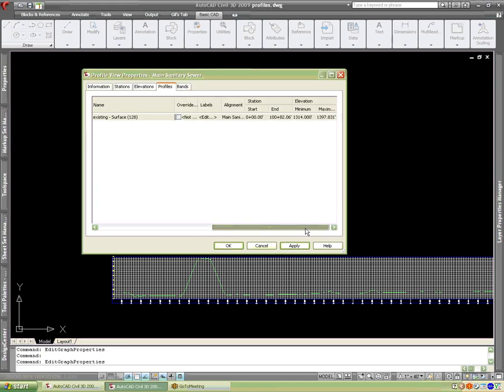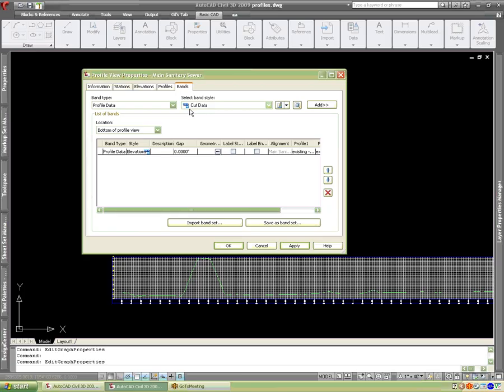Profiles, this is if you make an oops like that tip before, where you didn't put your proposed surface on the right styles. That's a way to change it. And bands, you can add bands after you've created the profile. Let's just add, I don't know, this pipe data information. Let's just put invert elevation. It's not going to have anything on it, but let's just add it anyways.